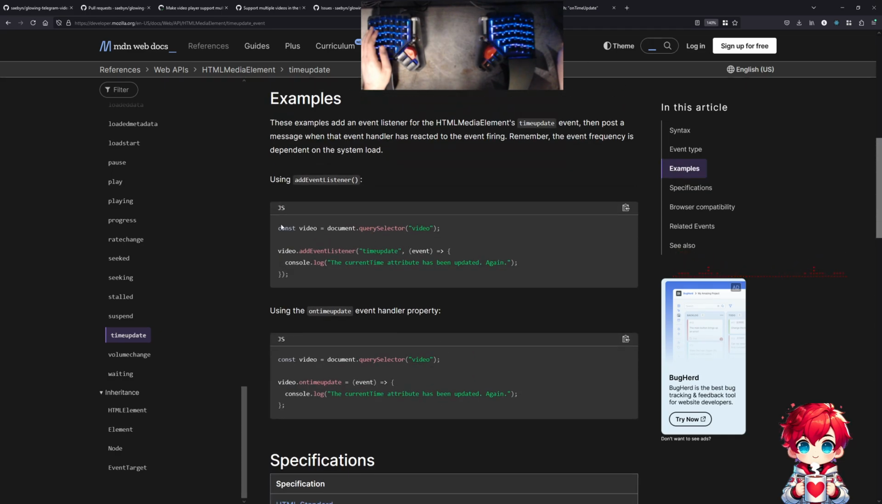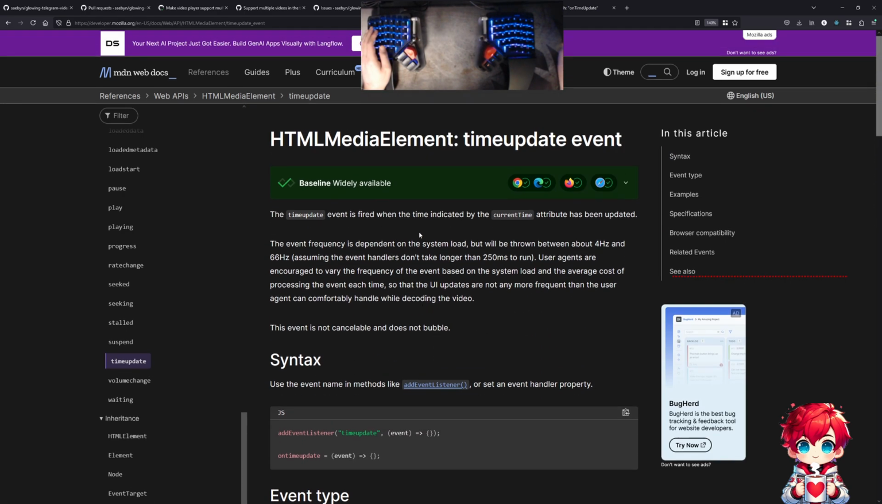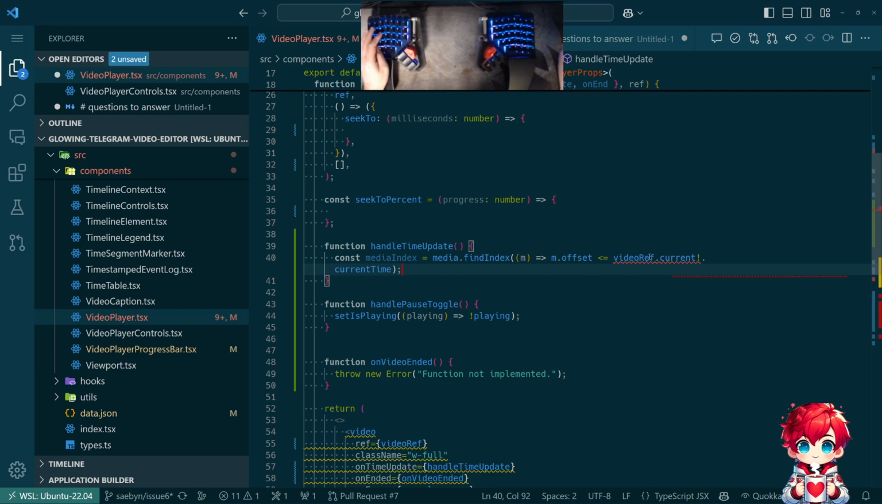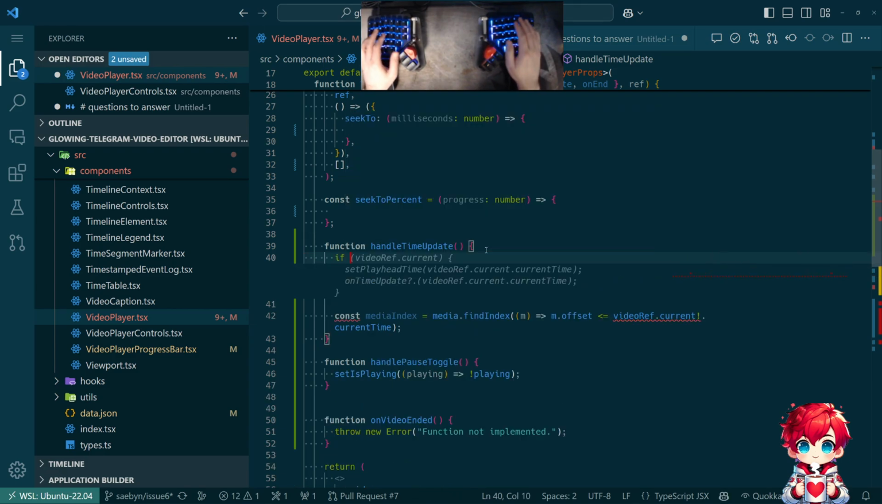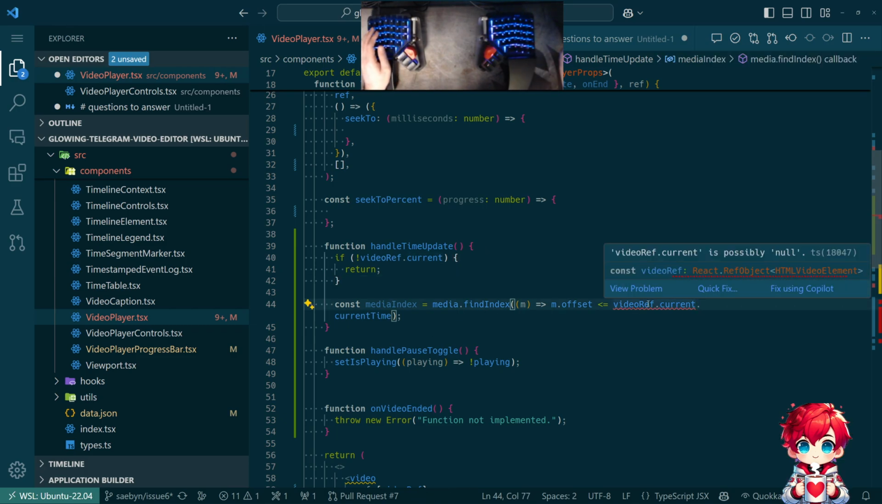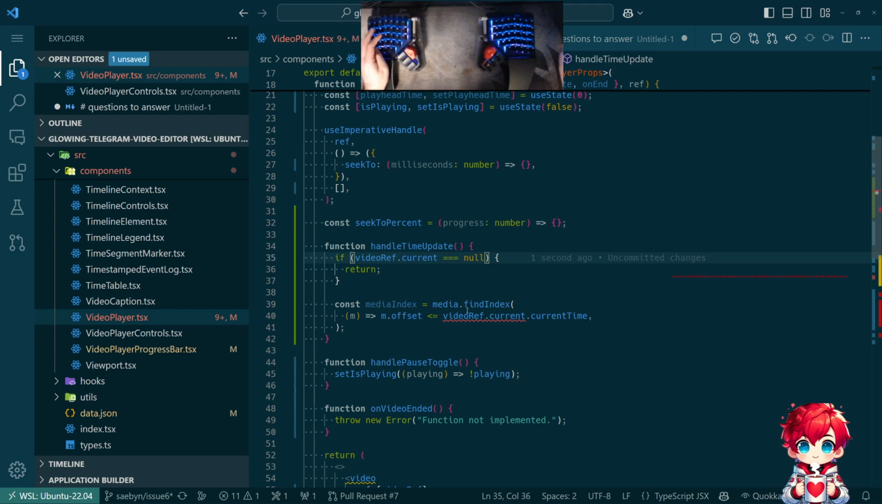So we do just need to have the video elements. Let's make this simpler by saying if we don't have video ref current, just return, and then we don't need that. Okay. If it's null, then return. Come on now. Look. Why can't you see that? That's impossible. It's not possibly null. Because if it was null, we would return.